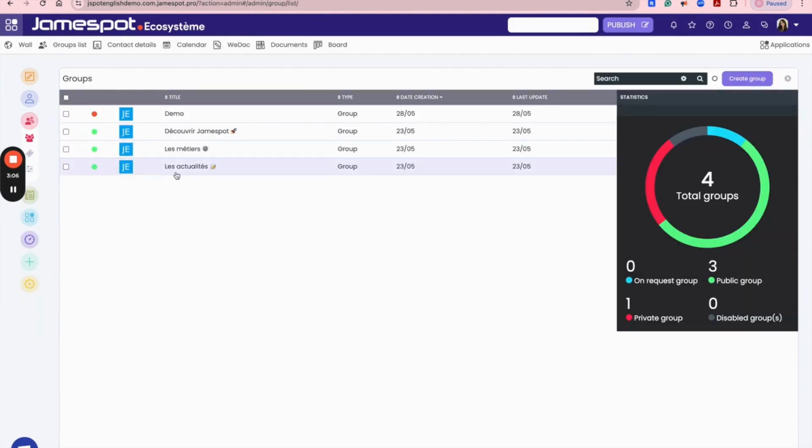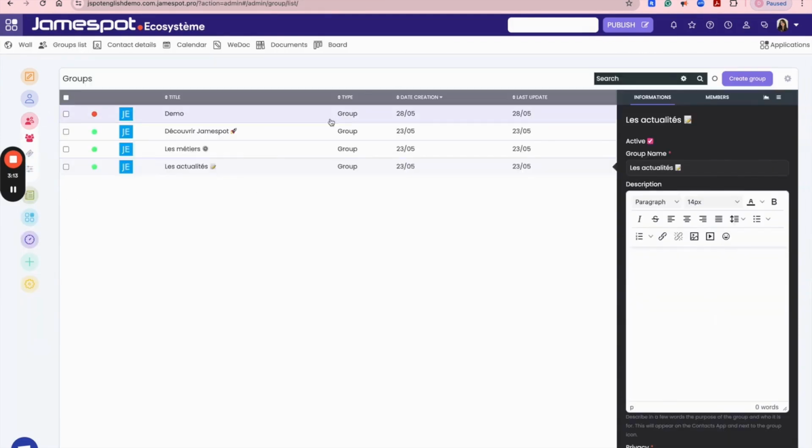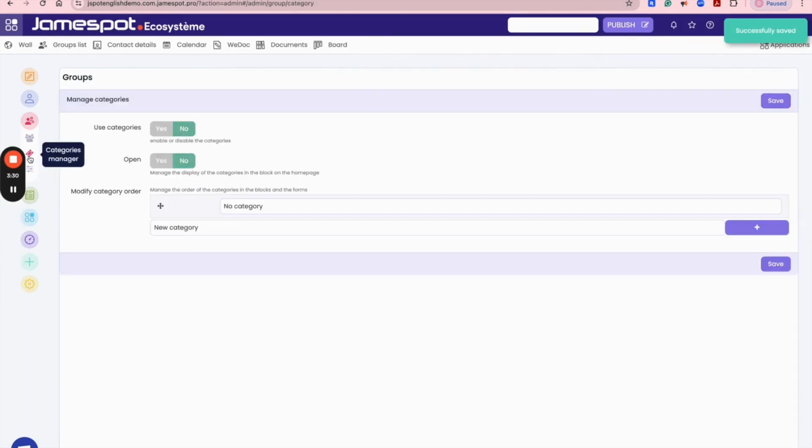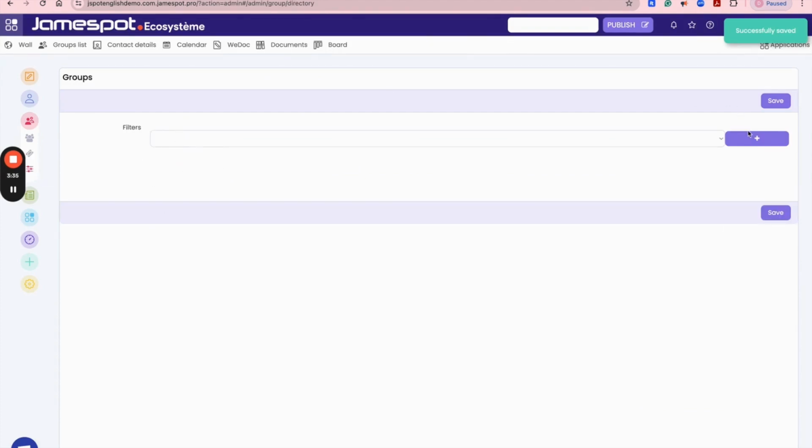The next setting is the group setting. You can perform bulk actions here just like with the users, modify or add information about a group, and more. You can manage the categories of groups and have them be displayed. The filters are helpful for organizing the groups so they are easier to find.